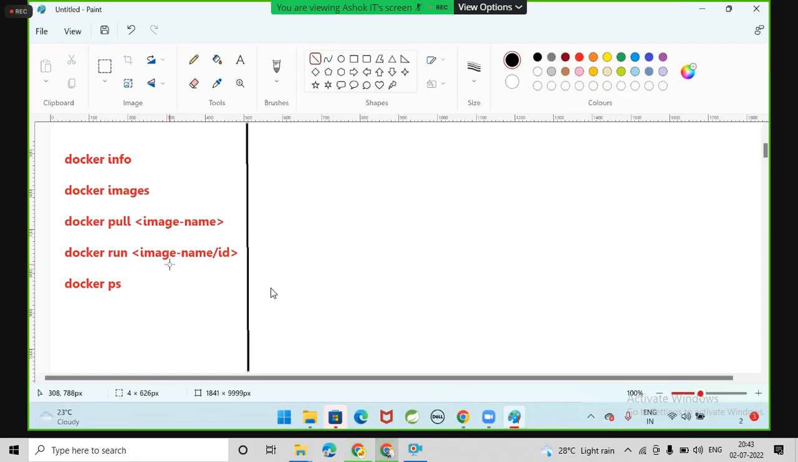Docker PS is used to display Docker containers which are running in our local.